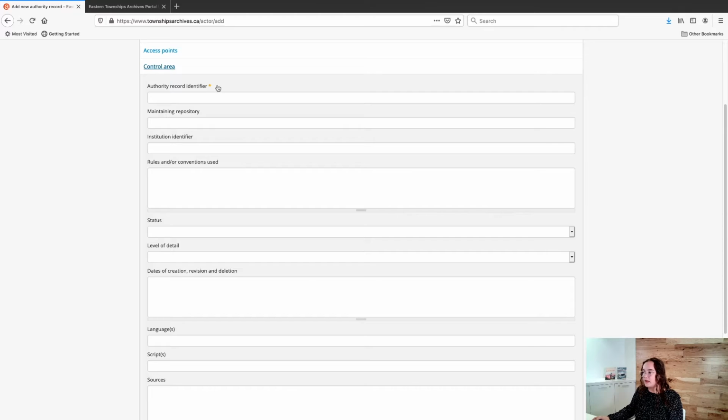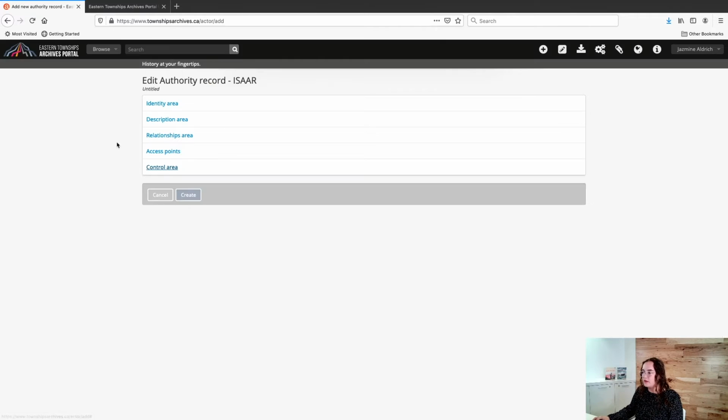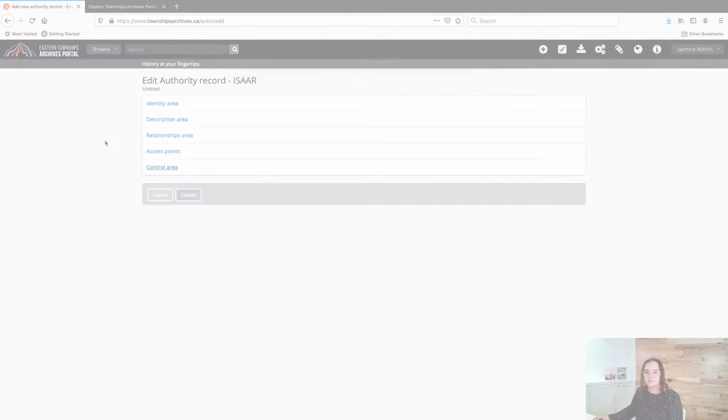You'll notice that the authority record identifier is indicated with an asterisk, which would normally mean that it's mandatory, but in the case of ETAP, it is not mandatory to include an authority record identifier. So that's everything that you need to include in your authority record. So once you're finished filling everything out, you just hit create and your authority record will exist, and then you can link it to collections and fonds and whatever other levels of description you create.